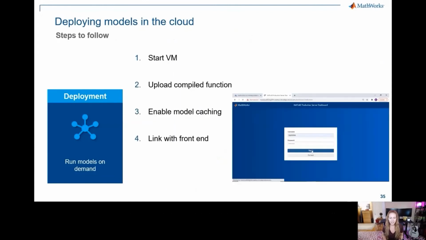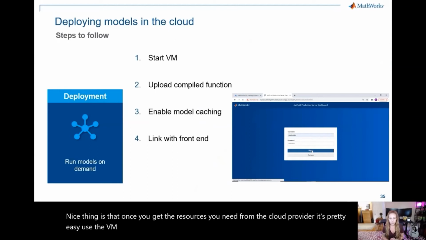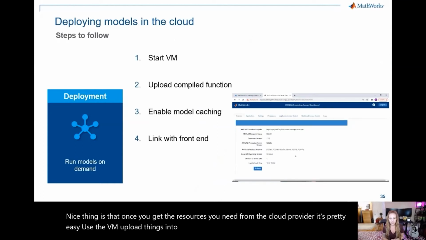The nice thing is that once you get the resources you need from the cloud provider, it's pretty easy. Use the VM, upload things, integrate. This video shows what we're doing using the MATLAB Production Server.